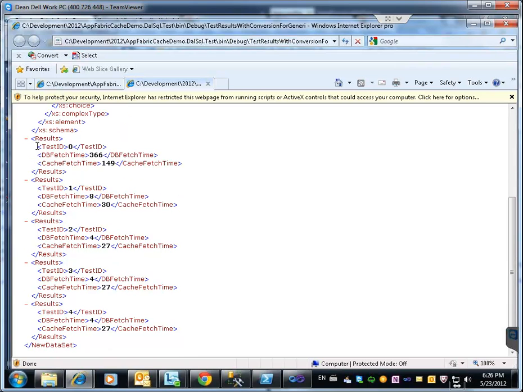So we can see that the test and the DB fetch time first time was 366 milliseconds. The cache fetch time was 149. So the first time there's a huge advantage to the cache, even with the boxing and unboxing, right? But what happens the second time? We get 8 and 30. Why do you think that is? Well, let's think about why these numbers are so different the second time.